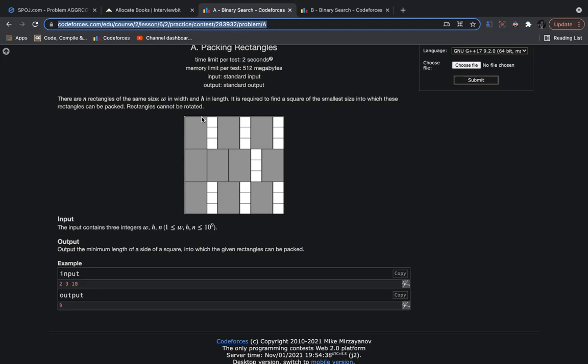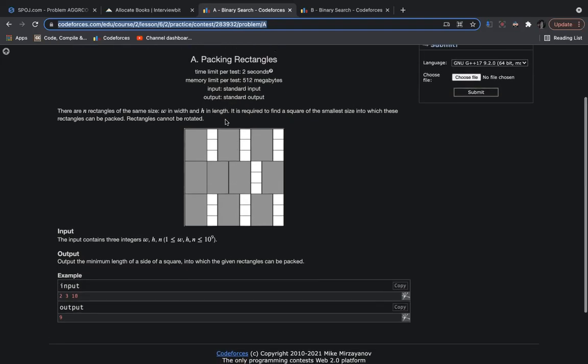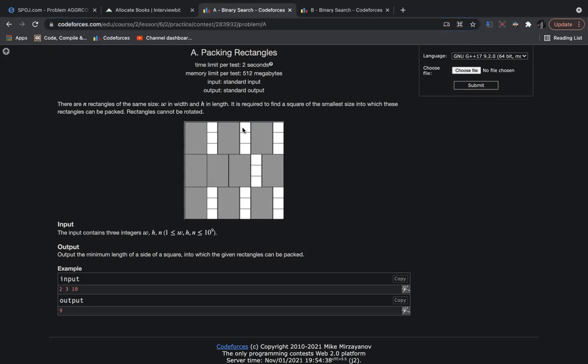We have a big square whose dimensions are unknown to us, whose dimensions we need to find. And we need to find a particular square such that all the n rectangles, all of which have a length of W and a height of H, can be put inside the square. We want to find the minimum side length of a square which can satisfy our conditions.